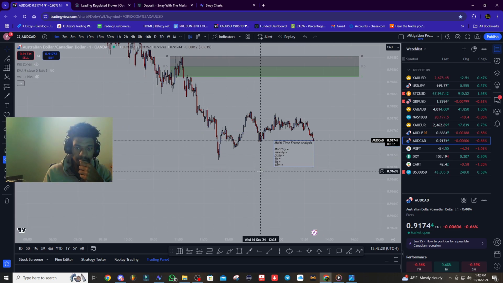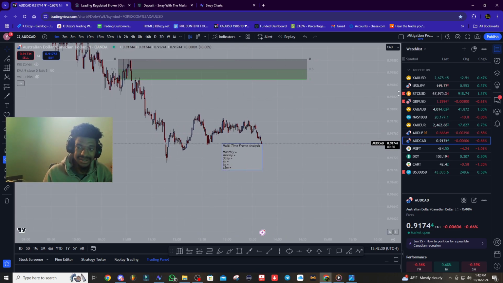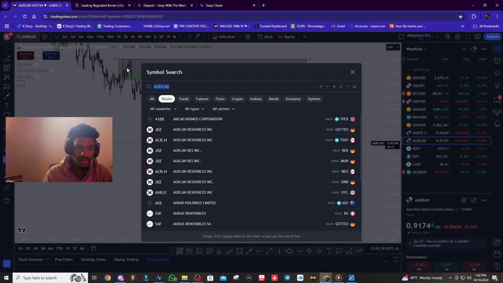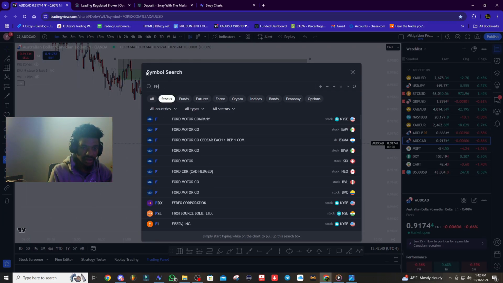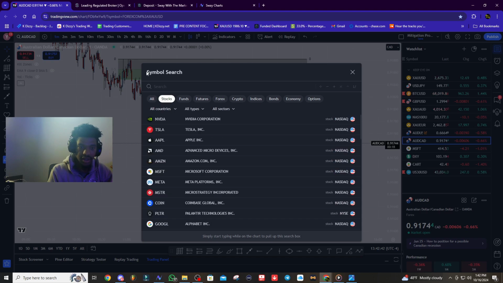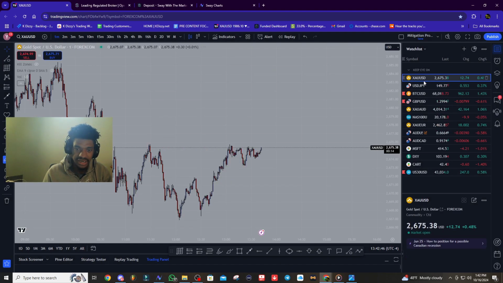And lastly, on the right hand side, you can see my watch list. You can see all the currencies and things like that I like to trade. And instead of having to go to the top left corner and typing in something, anything random, I have everything that I like to look at just at a click of a button. Just goes right to it.